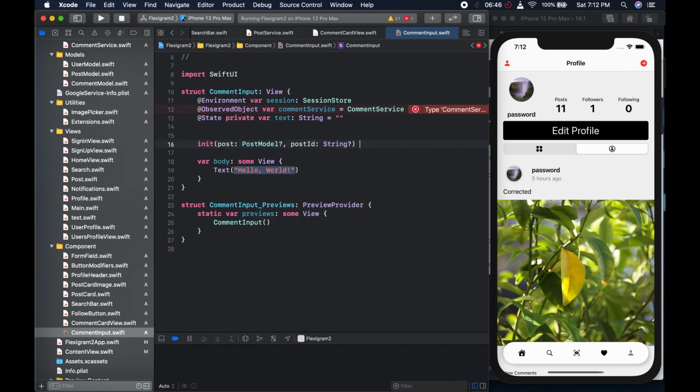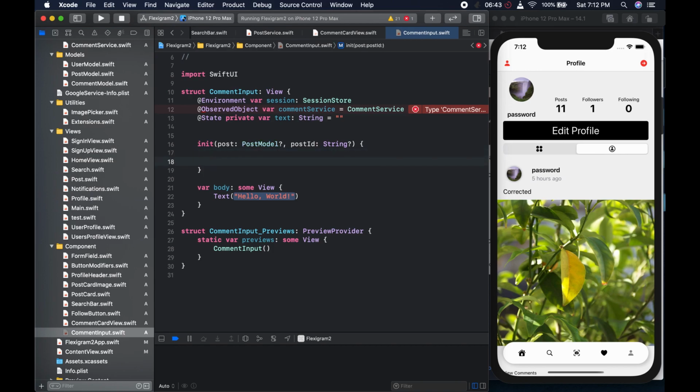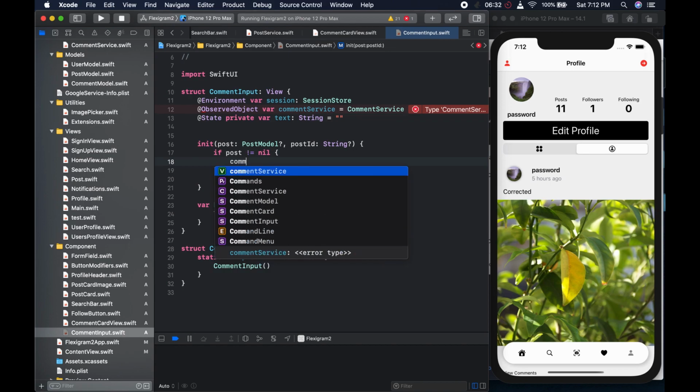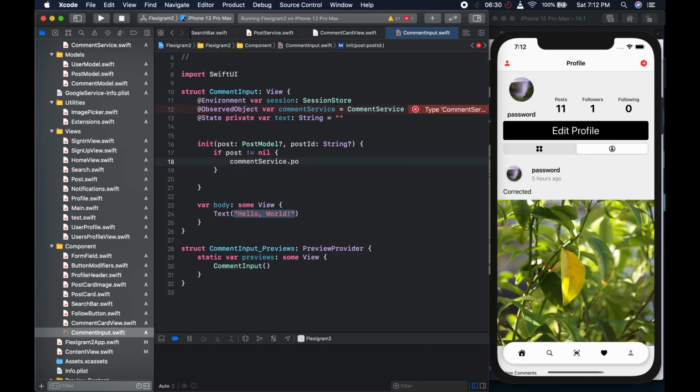And first to check, we could say if post is not equal to nil, and we would say comment service dot post.